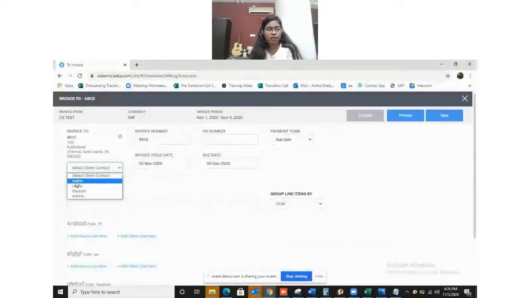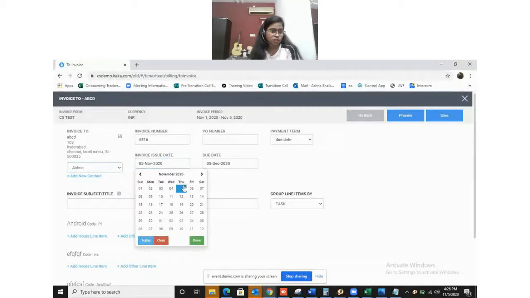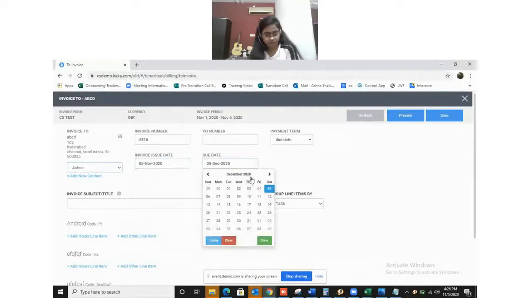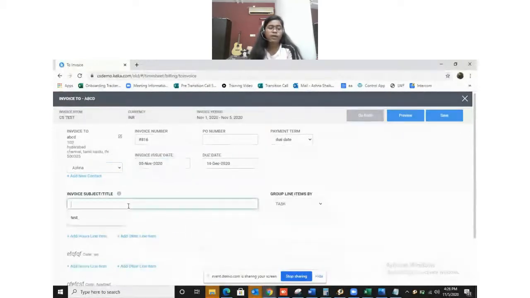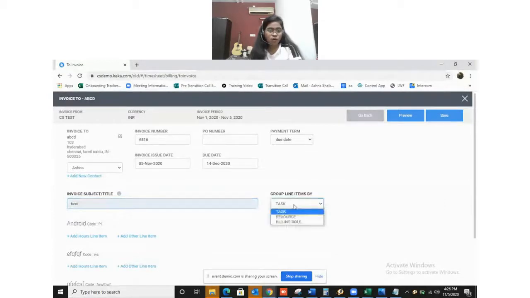Next is the client. So who would be the client contact to whom it needs to be reached out to? What would be the issue date for this particular invoice, and what would be the due date? We can give a subtitle or a subject or a title for this invoice. Now, all these items which need to be there, under which header it needs to be grouped.